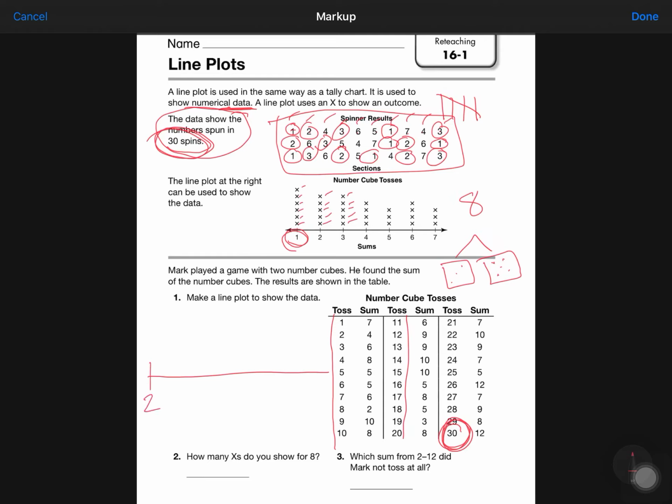And what was the largest sum? The largest sum is 10. Oh, I know that dice, you will only have 1, 2, 3, 4, 5, 6. You can only have a dice that has 6. So the biggest number is going to be 12. Okay? So the biggest number that he rolled was a 12 when he added the 2 dice together.